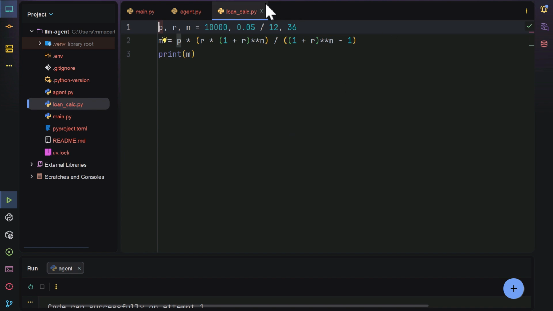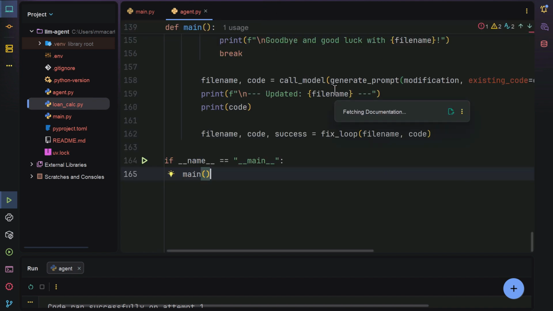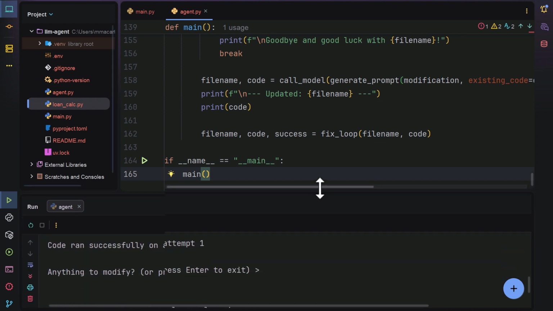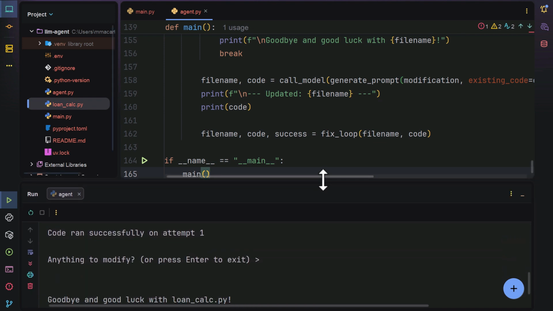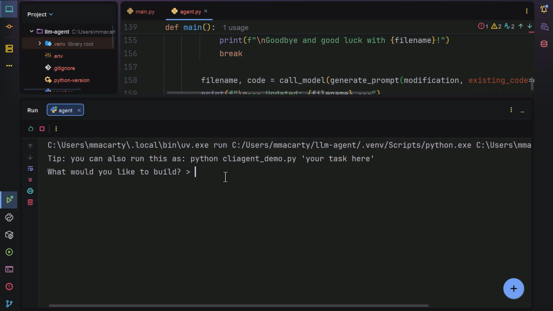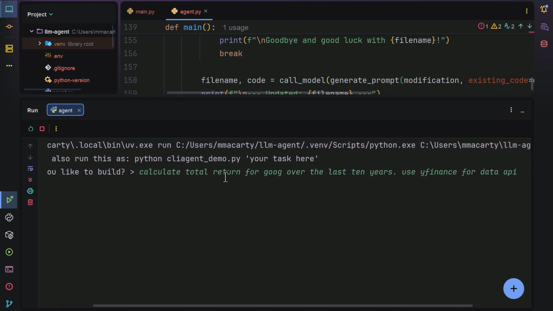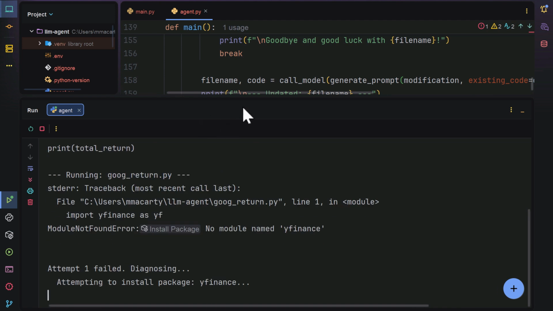All right, let's try it with something a little bit different, and we will try to make it fail this time and give it something that it should be able to fix when it fails, like a missing package. So we want to calculate the return. And then here's the API that I don't have. So we can see that right away it failed.